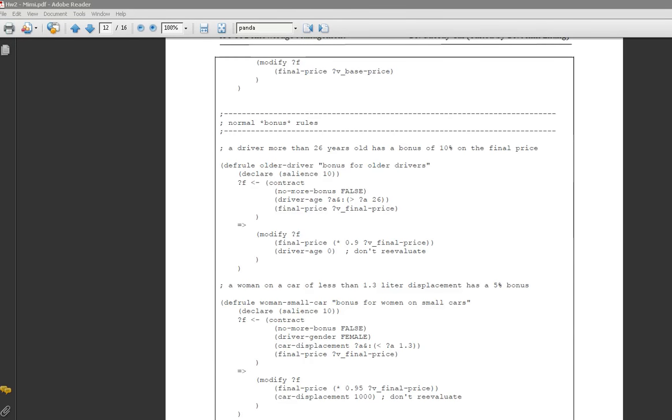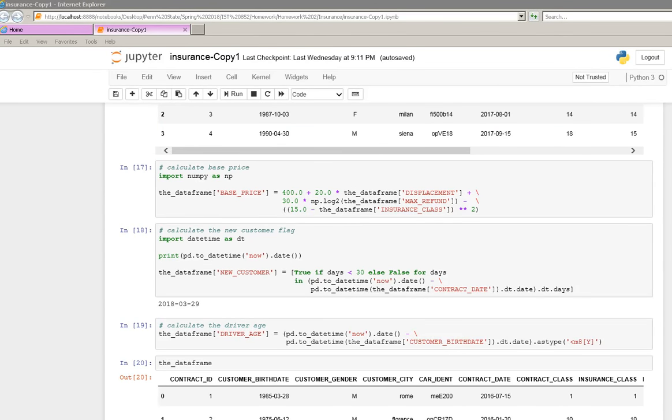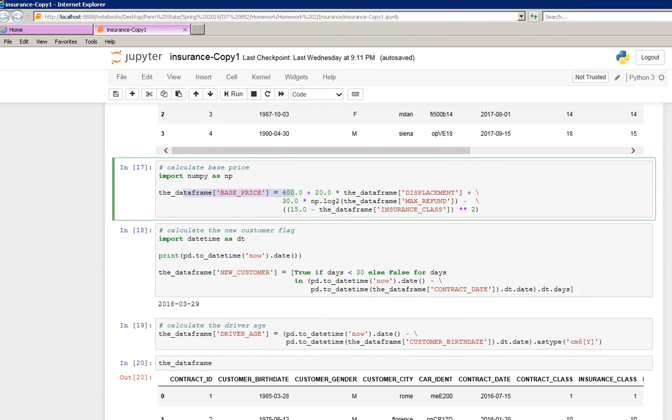We use CLIPS to define rules using the if-then statements and various variables, ranges, and statements of false or if-then, false, then do this and do that. But we're going to use the Jupyter module to rewrite some of those calculations to make it much easier using pandas data frames. So in Jupyter, we enter statements to redefine those rules accordingly for each slot or for each variable of the customer, such as base price and the age.